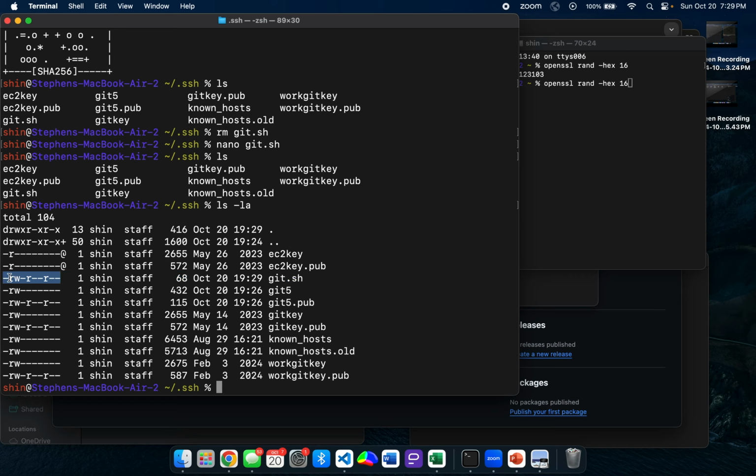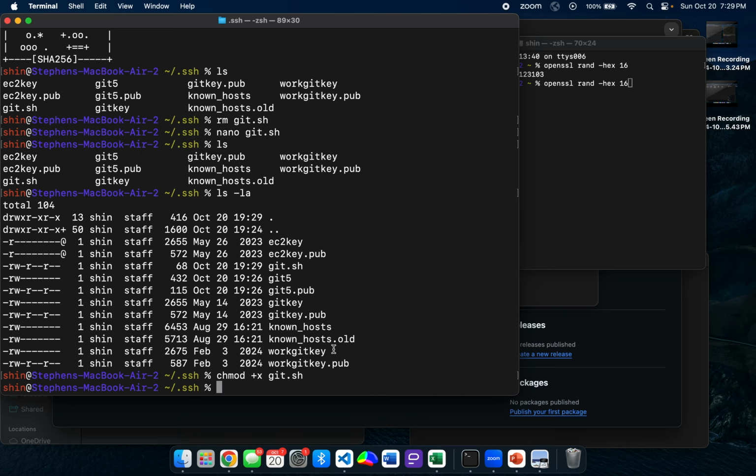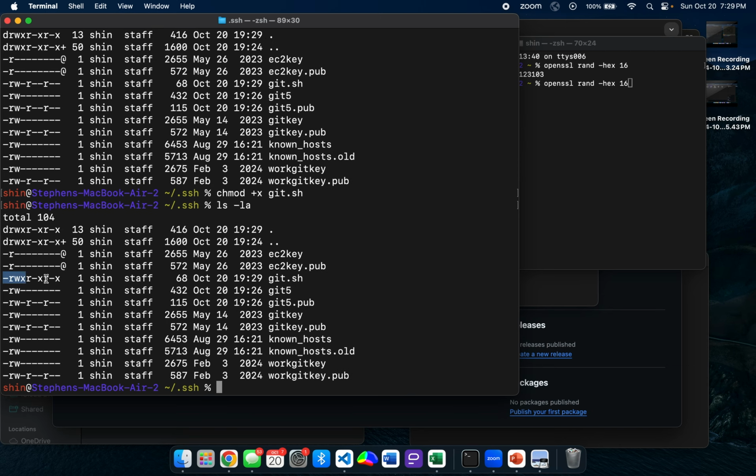executable. We don't see any X's here, so we want to make it executable by changing the file system, or the file credentials, to executable: chmod +x get.sh. And then if you do ls -la again, you'll see that it's changed. That's how you create a script.